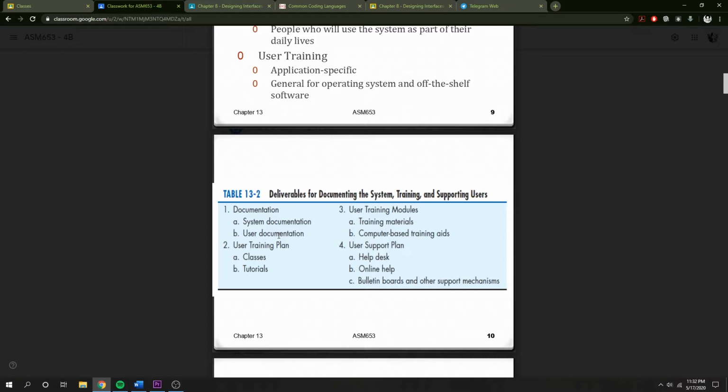User training plan, kita ada classes, tutorials. Of course, the training module akan ada training material, computer based training ads pun maybe dibuat juga, atau kita ada support plan atau help desk, online help, or bulletin board and other support mechanism. So mostly training ni akan be conducted, in my case dulu last time in my experience, sampai seminggu the training, because they want to ensure that we are fully have a knowledge atau can do the system lah. Maksudnya kalau ada something happen, we can troubleshoot the system spot on.